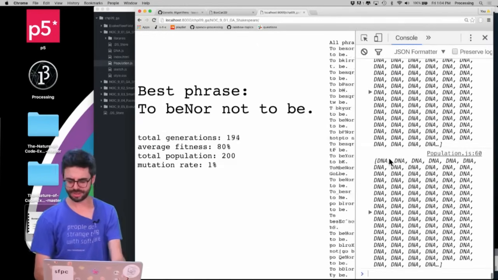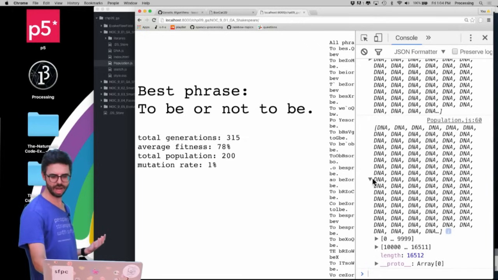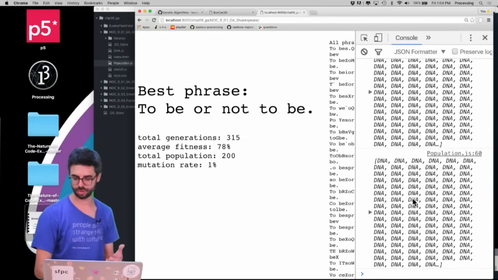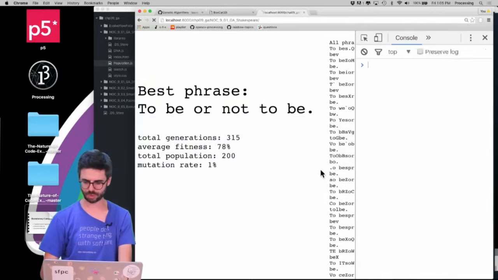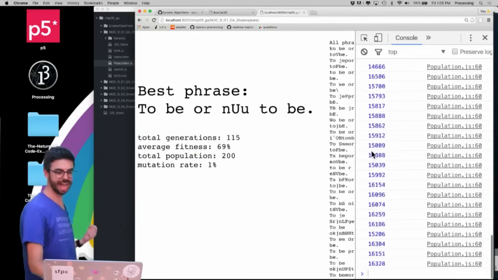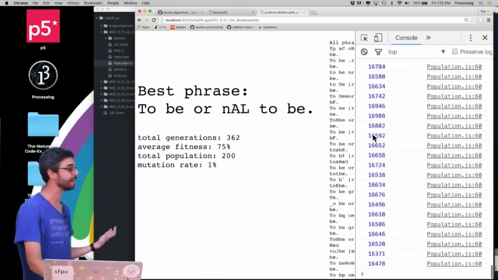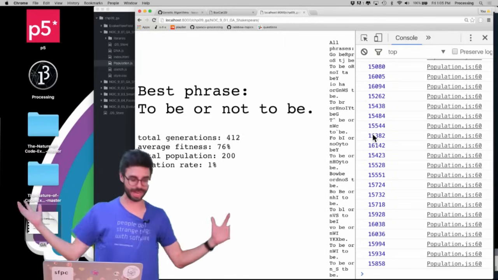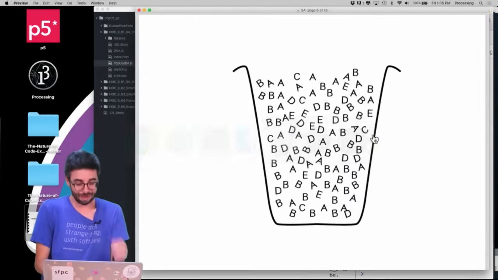And what you can see is these are the mating pools, right? And it finished. And you can see that this array is actually quite huge. I wanted to say this.matingpool.length. So you can see this is how many things are in the mating pool, in the 15 to 20,000 range, whereas the population itself is just 200. But based on their fitness, that mating pool is built much larger. Okay, so we're getting there.